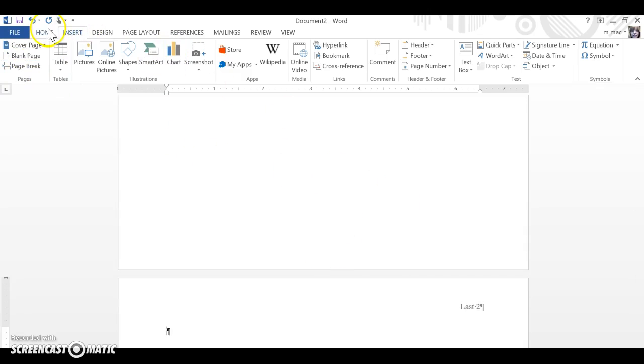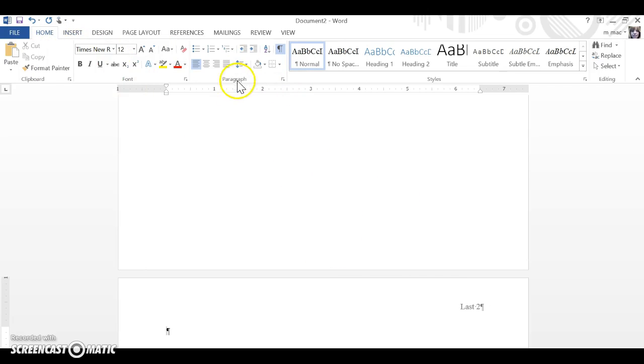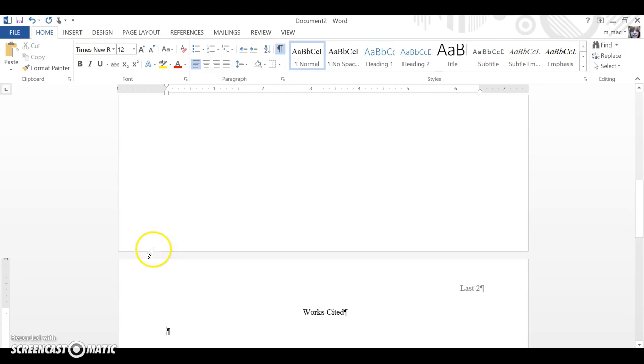Works cited acts as a new beginning, so you have to have a new title here, and the only acceptable title is works cited. Hit enter again, and I can start my citations. Citations are how we show where we found the information. And you're going to read a story called, as I said, The Luncheon.